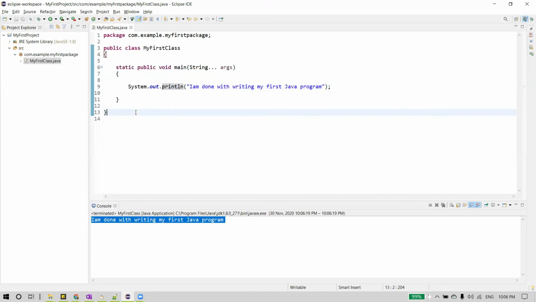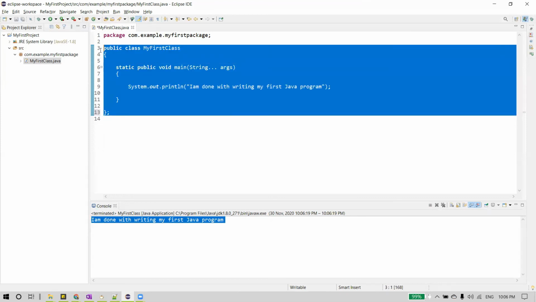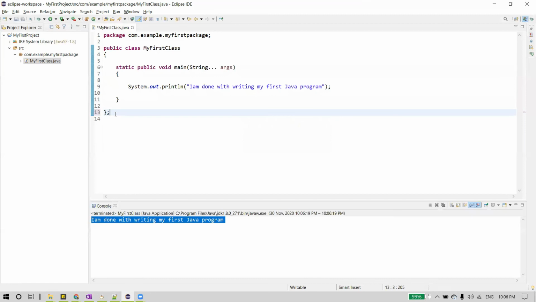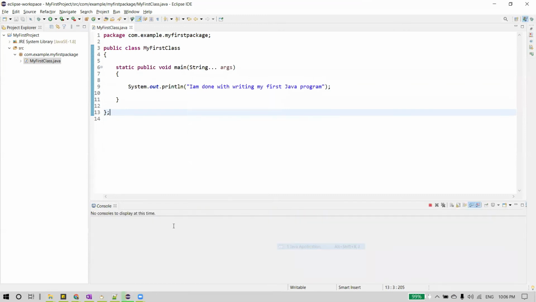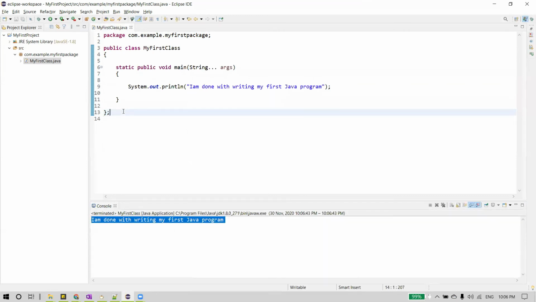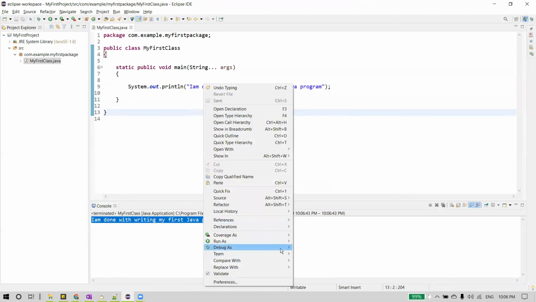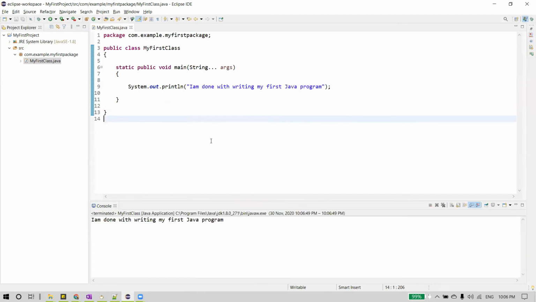And you can also end a class with a semicolon, which indicates the end of the class, which is again optional. You can have it or not. You can see it here. Now run as Java application, and you will get the output. Even without the semicolon, we already saw this. So this is also valid.